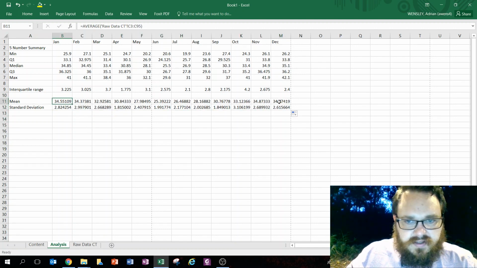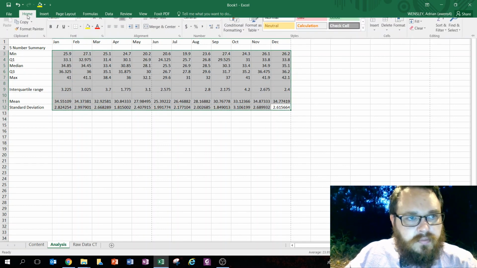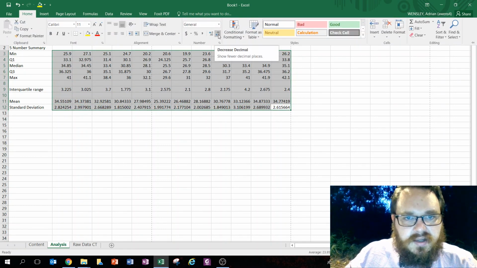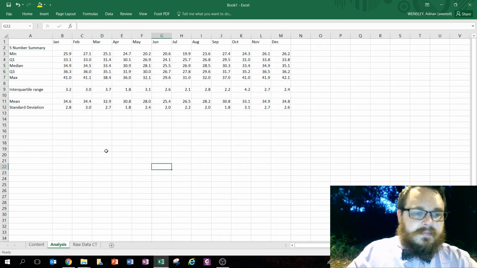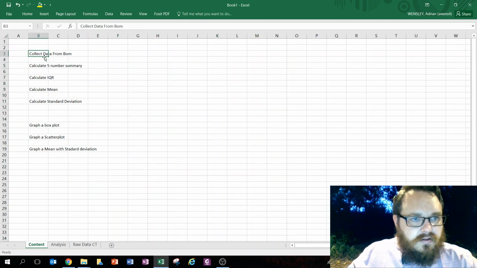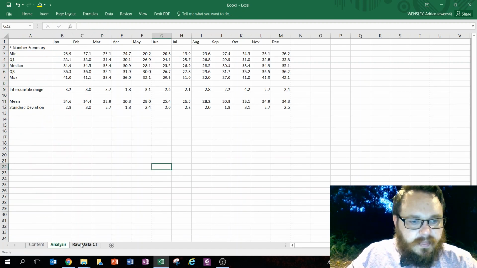If it gives you lots of decimals like this and you're not happy with that, you can go up to the home section, click on this button here, and that will drop some of those decimals out. I reckon 1 decimal or 2 decimals is just fine for those ones. So that's our calculations. Let's have a look at how to do a box plot.